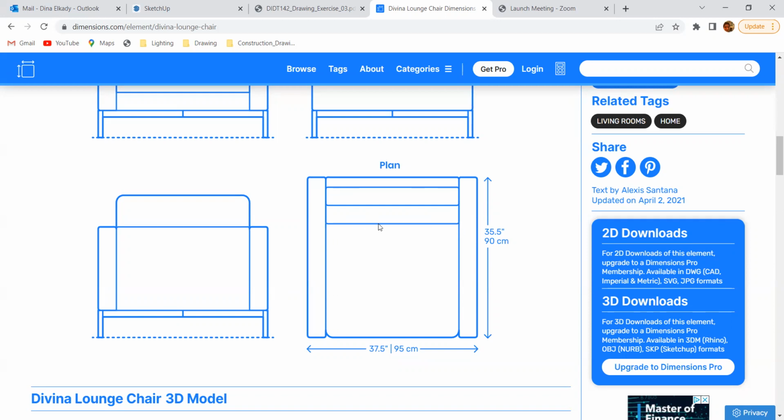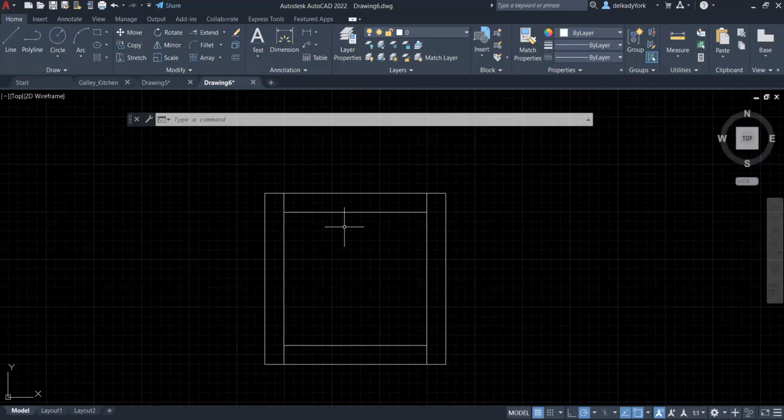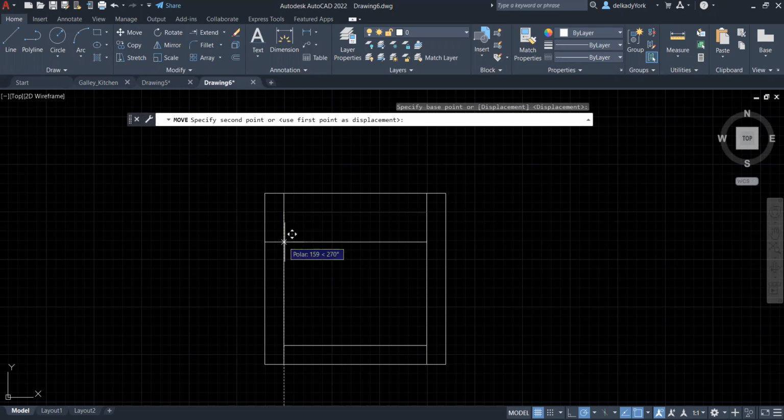So I still have one line here at almost 1/3 of the armrest of the arm. And then we have another line, and then we have another line. So I have 1, 2, 3 lines to add. I'm going to go here, and I'm just going to move this. I'm going to click on this line, click on move, and specify a base point, and then I'm going down. Again, I don't want to be that precise.